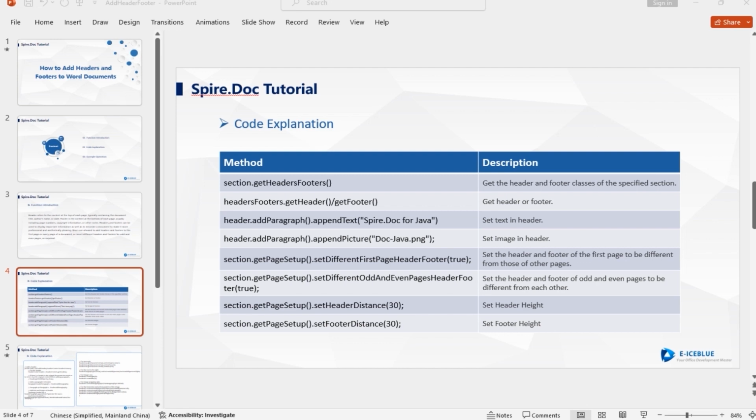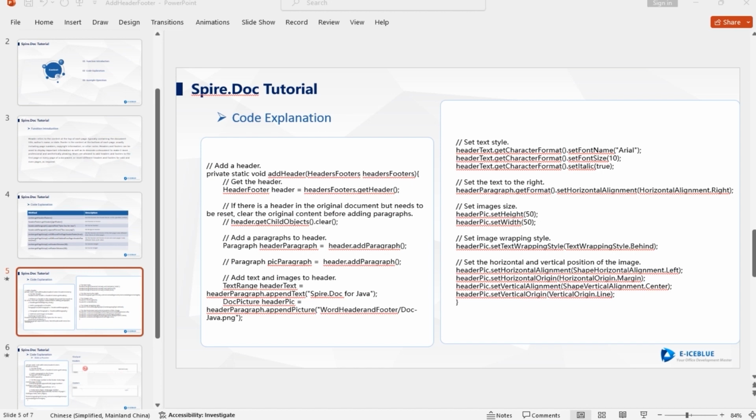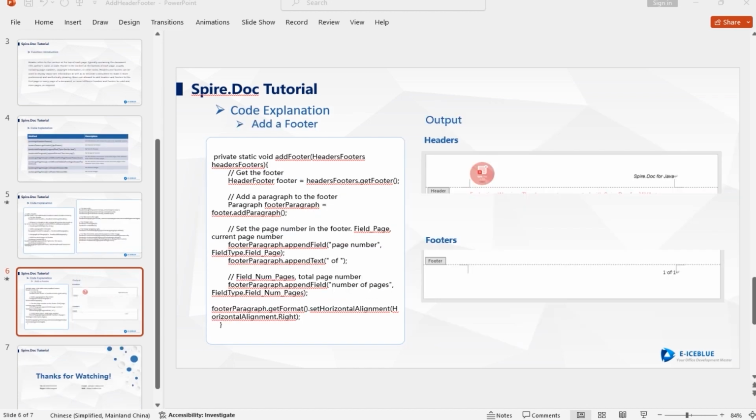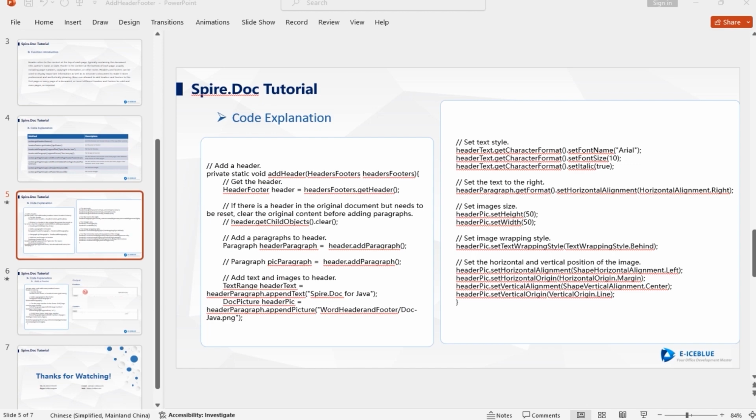Now, let's move to the example operations part. On the right is the effect we want to achieve, which is to add an image on the left of the header and a text on the right. Then, in the footer, we want to add the page number and the total number of pages. Next, I'm going to demonstrate how to do this in IDEA using Spire Document.